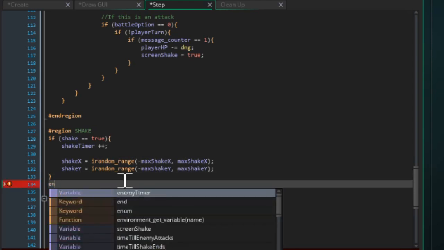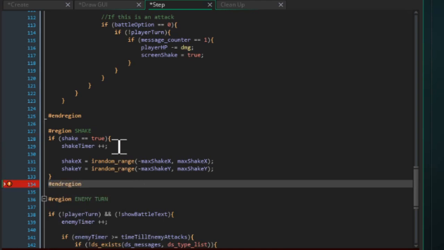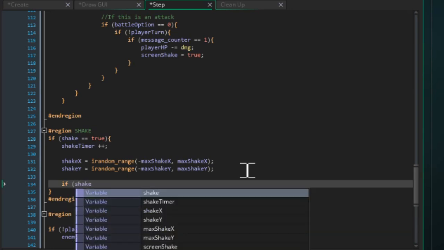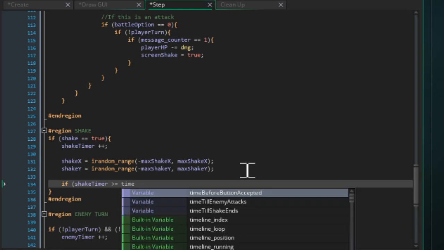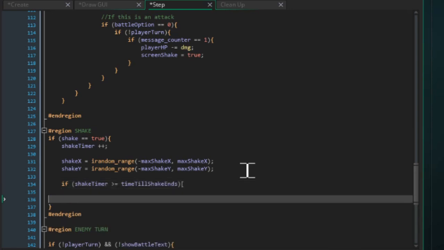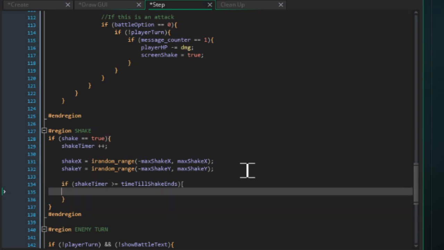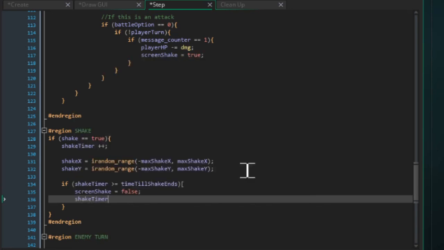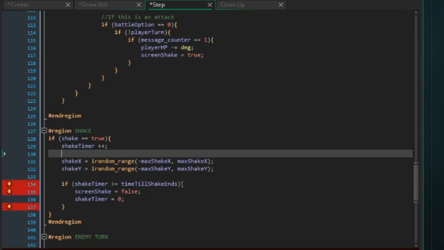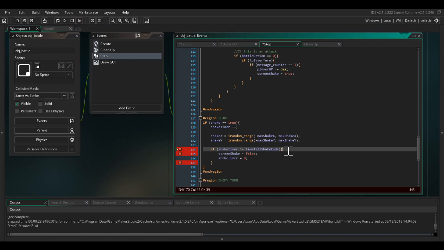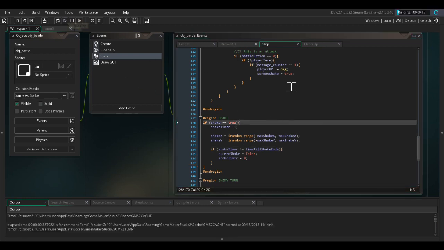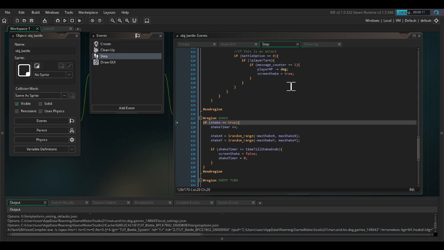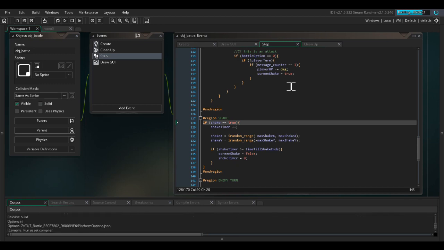Oh wait, we're not finished yet. If shake timer is greater than or equal to time till shake ends, then screen shake equals false, and shake timer equals 0. Reset the timer. So if we run this, we should have a screen shake effect when we get hit, and only when the hit points are shown as well. So it just adds a little bit of tension into the battle system.